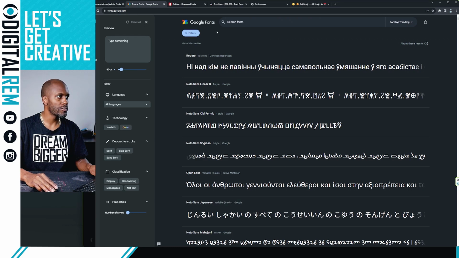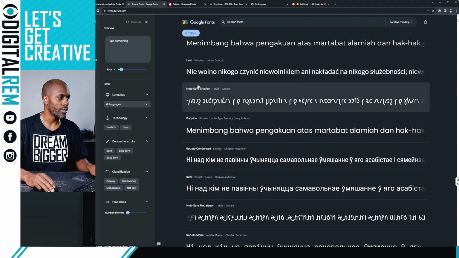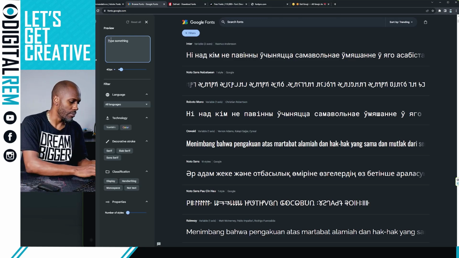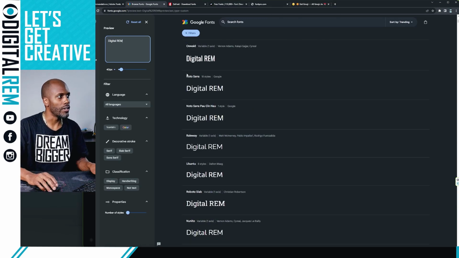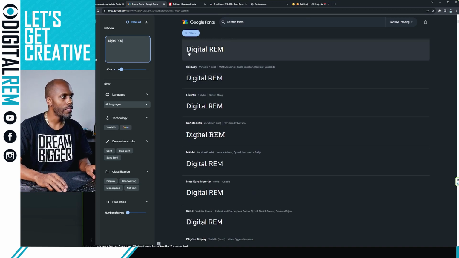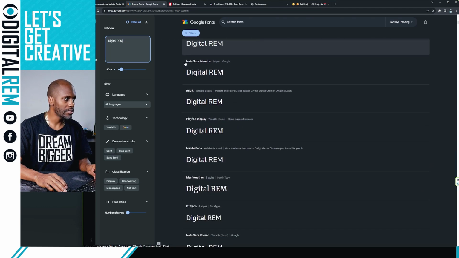Let's turn the filters off. Or here we go. We're just gonna scroll down past this. Let's say Digital REM, we're looking for a new font. Just so you can see how fonts can make it feel different, right? Now just look at them.